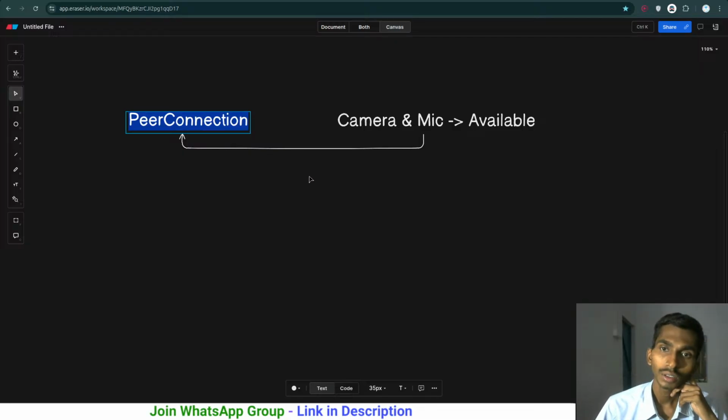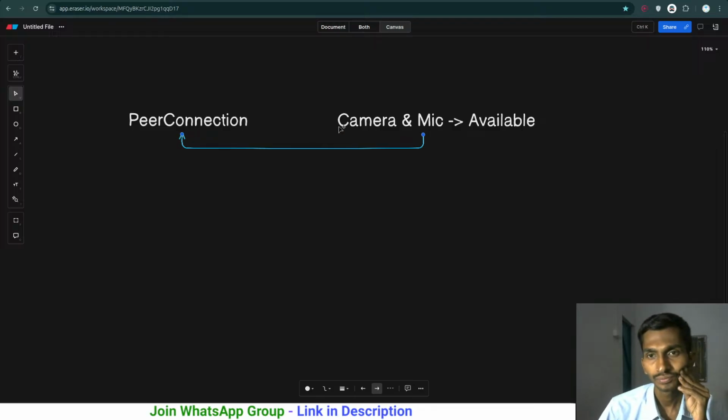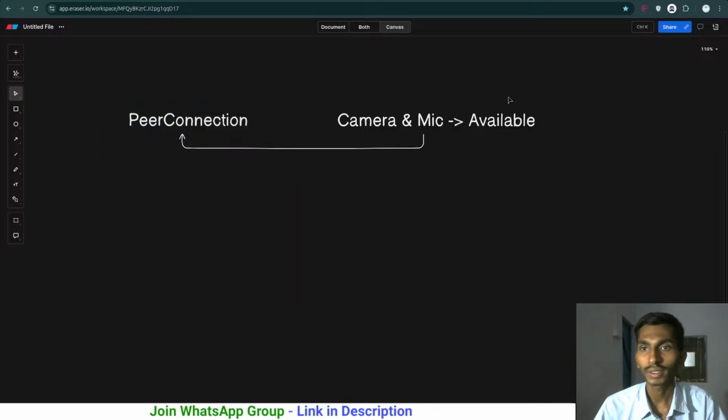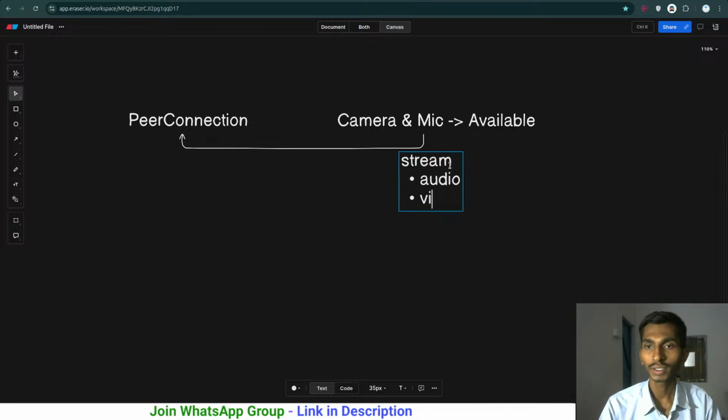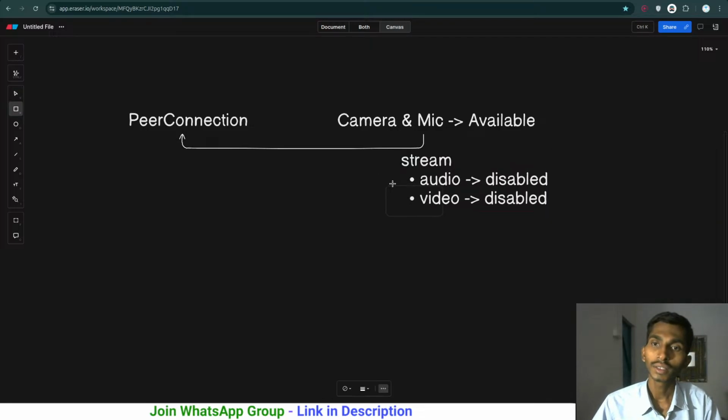And if they are not available, then nothing happens there. What I actually want, by default, what is happening here is that I get the streams of mic and camera. So once I got the stream, there is an audio track and a video track, and I'm simply disabling them. So this is also disabled, and this is also disabled, and they are simply getting added.